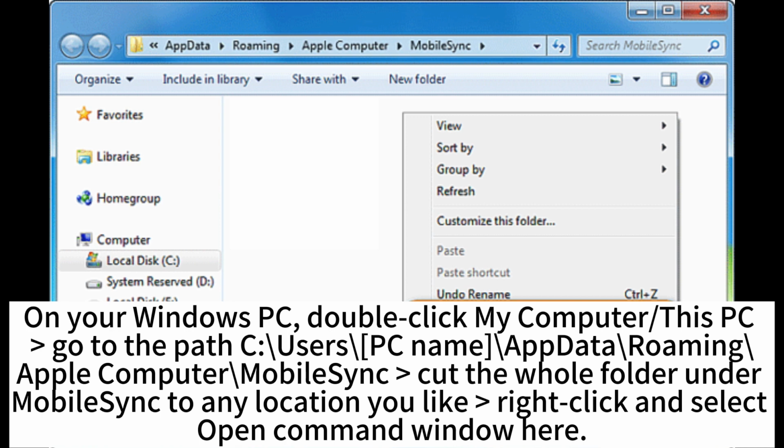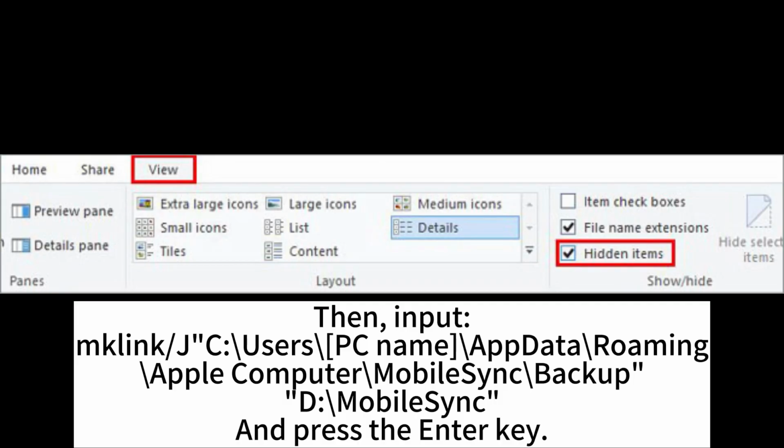Right-click and select Open Command Window here. Then input mklink /J C:\Users\PC name\AppData\Roaming\Apple Computer\MobileSync\Backup D:\MobileSync and press the Enter key.